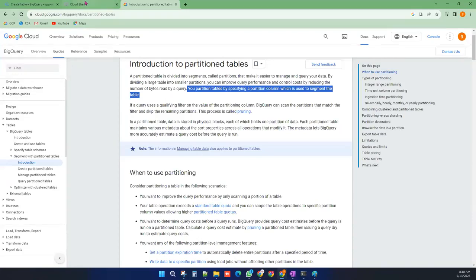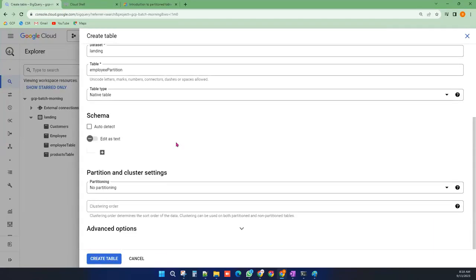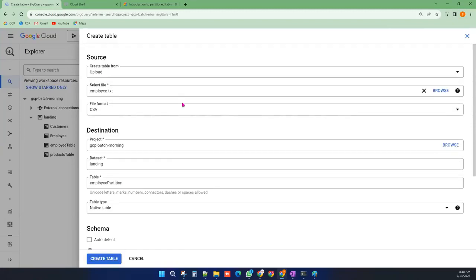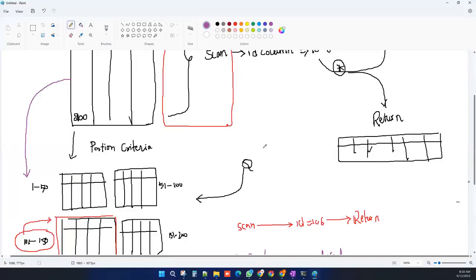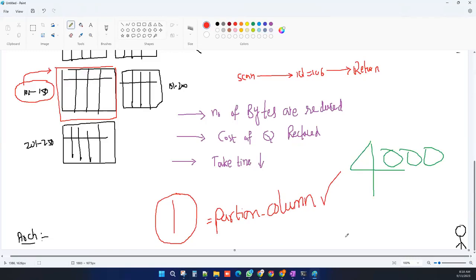Let me go to BigQuery and let us see how we can create a partitioned table. In a partitioned table, there can be only one partitioning column. You cannot have multiple columns as your partitioning column. You can only have one column, not more than one. This is also a question: only one partitioning column is allowed in a BigQuery table.